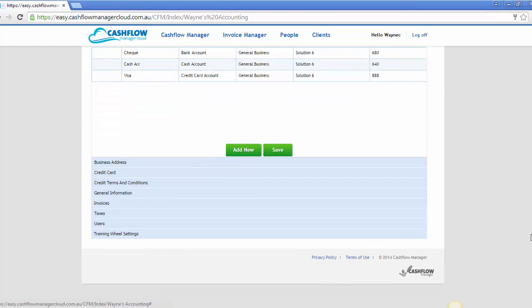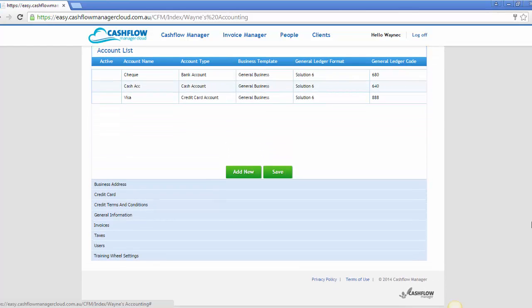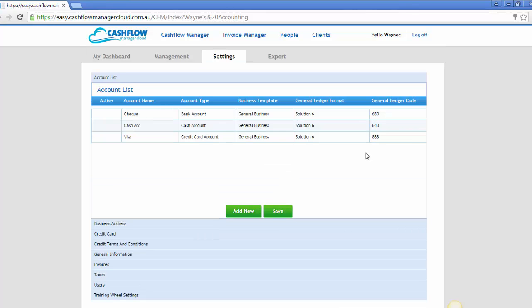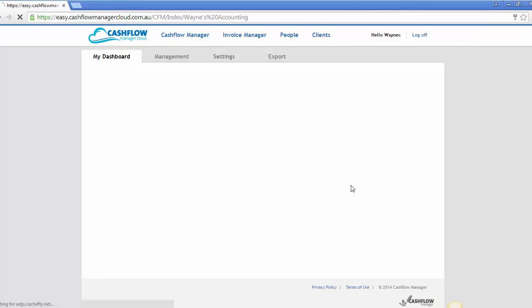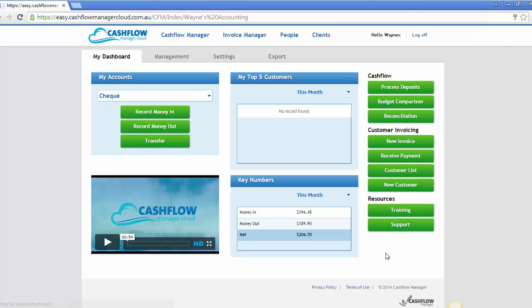Let's just scroll down and see what's there. You can set up your users, we set up our GST rate and so on, and we can just make all those changes from there. Okay, so we can also export our information to our accountant by clicking on that button there. So they're the various sections that we have.